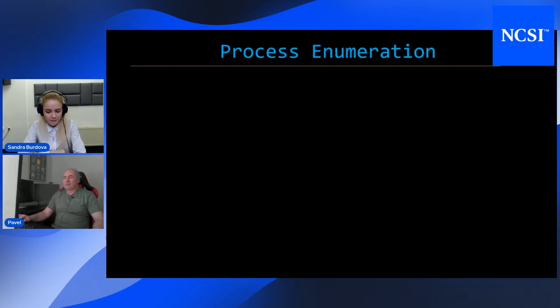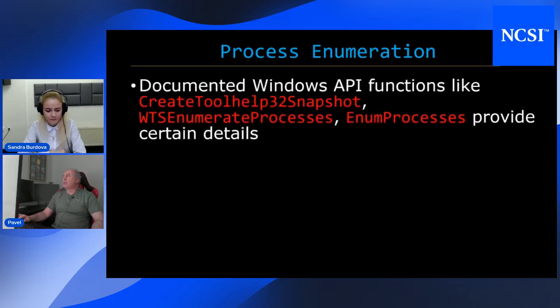So what am I talking about? What kind of information? For example, processes. Let's say I want to enumerate all processes in the system. If you look at tools like Task Manager and Process Explorer, they enumerate all processes in the system, obviously. How do they do that? Well, the Windows API has some documented APIs to do that, like CreateToolhelp32Snapshot, WTSEnumerateProcesses, and EnumProcesses. These APIs are useful, but they're limited. The information they provide is limited. You get just a few details about the process.